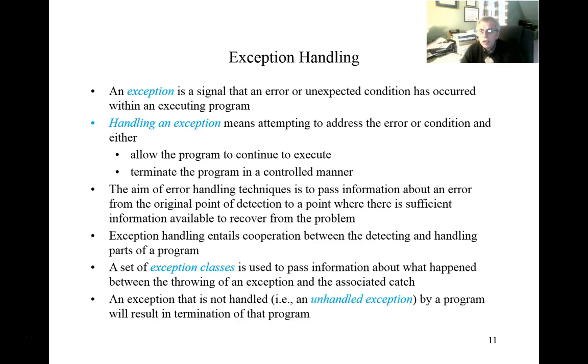So an exception that isn't handled, just a reminder of what we saw in the previous program, is informally referred to as an unhandled exception. And the default response in such a situation where an unhandled exception arises is for the program to abruptly terminate, and you get a system-generated message, which may or may not be meaningful to you.